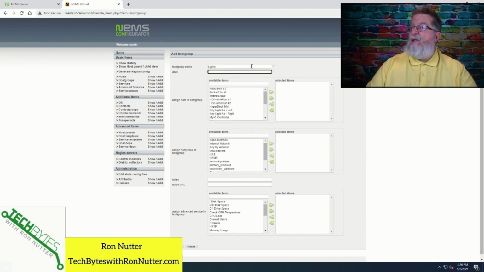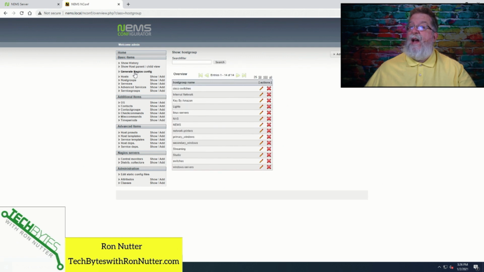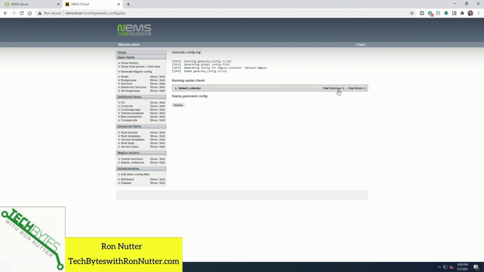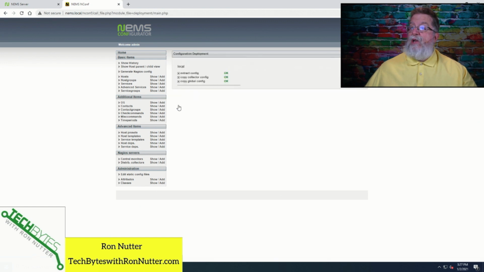We'll add lights, and you have to enter an alias, even though I only address it by one way. And you'll click submit, and you've successfully added lights. But before anything is seen, this is the step that you've got to go through any time you touch Nagios or NEMS: you click on generate Nagios config. And as long as you have no warnings or errors, you're good to go. So once you've done that, click deploy. And you don't have to create the groups at once. I'm just trying to help you go through this a little bit easier.